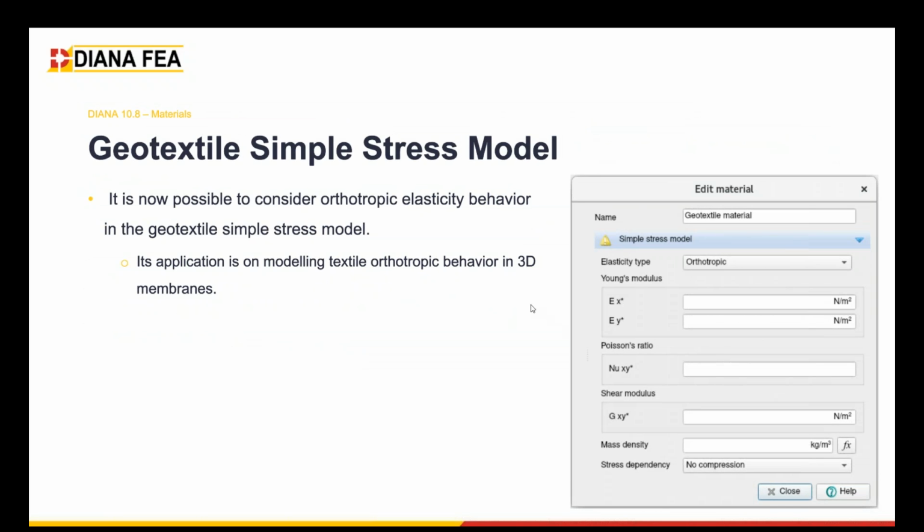The next one is that for geotextile simple stress model, you can now consider orthotropic elastic behavior. Before it was only isotropic. And this can be applicable to modeling textile orthotropic behavior in 3D membranes. So here you find the option of orthotropic in the elasticity type of the simple stress model.